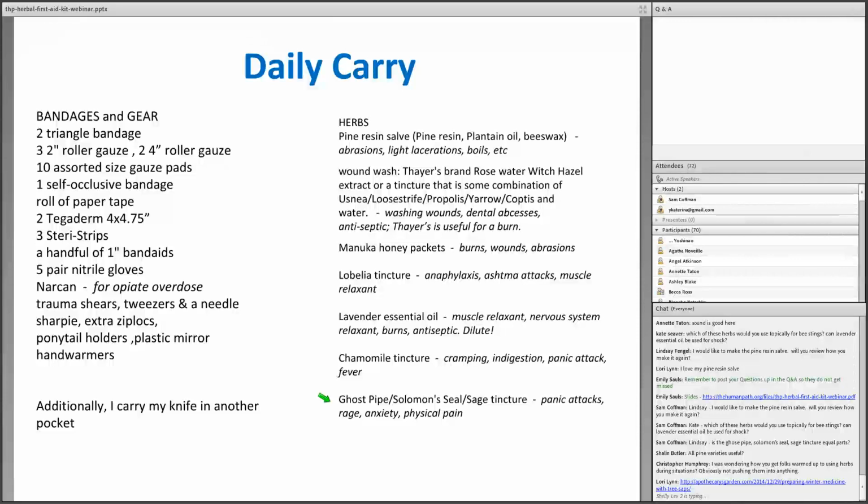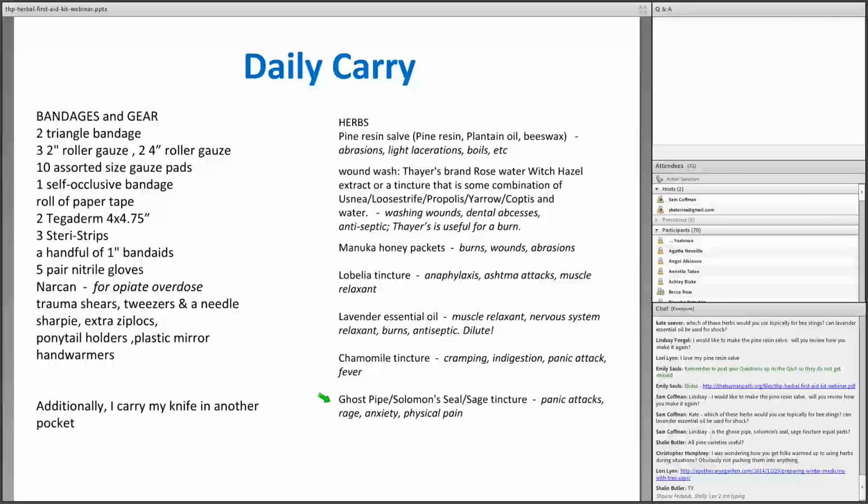Shaylin asks if all pine varieties are useful. In our area, we have white pine, but we also have red pine, and some other piney things. I've gotten glop off of other ones, that's the technical term, glop. No, I've gotten resin off of other trees as well, but white pine is my favorite. If I were in the West, I would use pinyon pine. I don't know where you are, but check out the types of pine where you are, and then go for it.